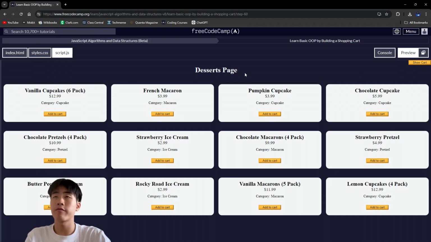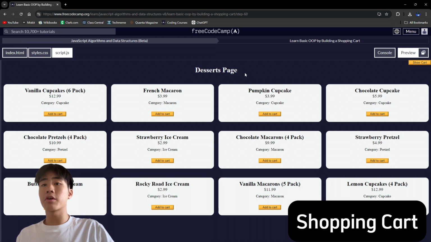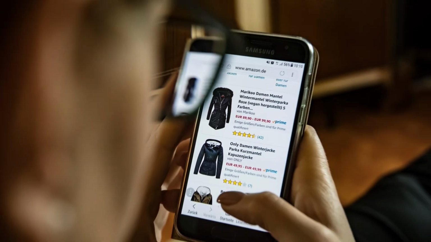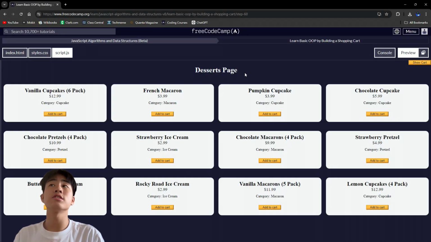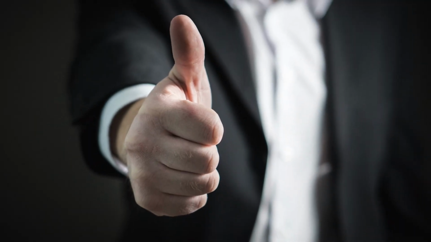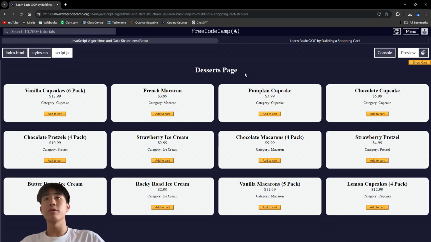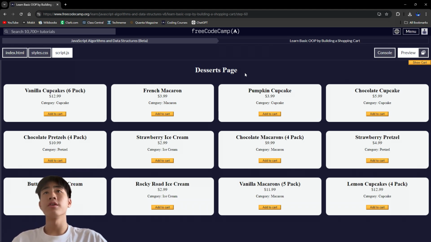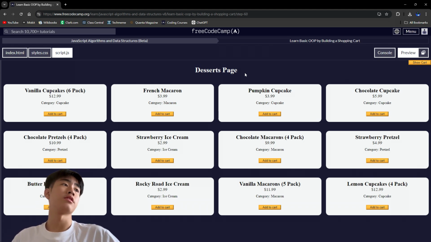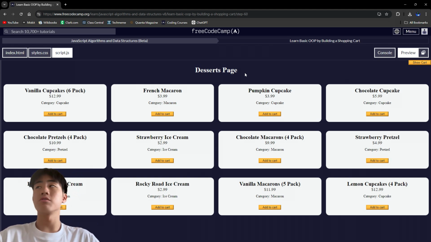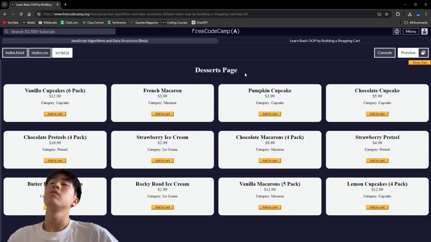Alright, so here the first project is a shopping cart. It's like the ones you see on shopping websites or landing pages. And I think it's a practical project, because if you know how to build a shopping cart, you can just build a shopping website on your own. And after you build that, you can sell whatever you want to sell and potentially make money. So this is a very useful one for me.